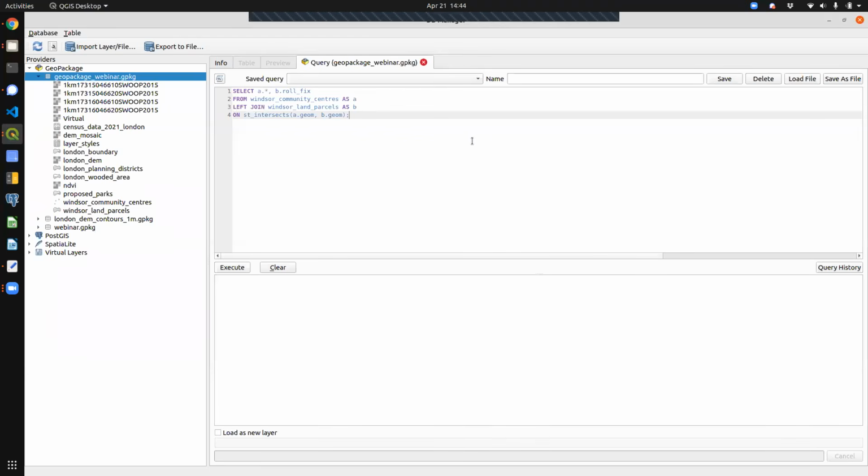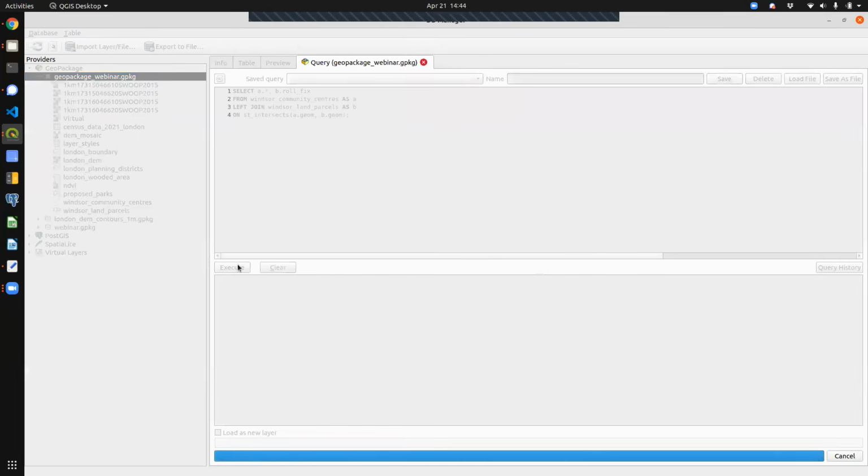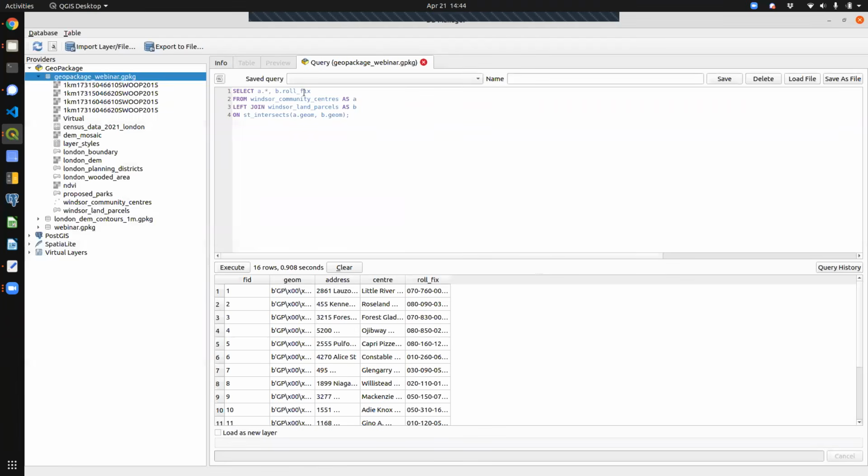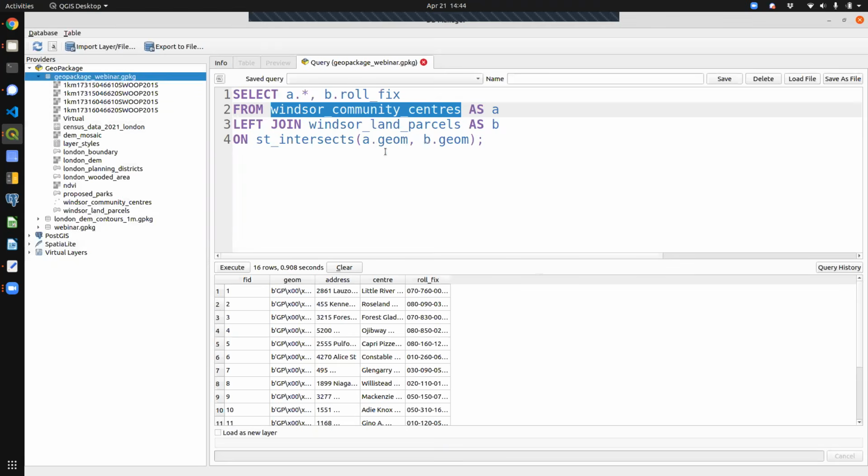Okay, so this is just a basic join that we're running. And the whole purpose of running this join is that we want to join the Windsor community centers here. I can zoom in on through this. The Windsor community centers, and we want to join them to the Windsor land parcels. And this is literally the exact same query I used in Spatial SQL Isn't Scary. And I'm doing the exact same thing in here.